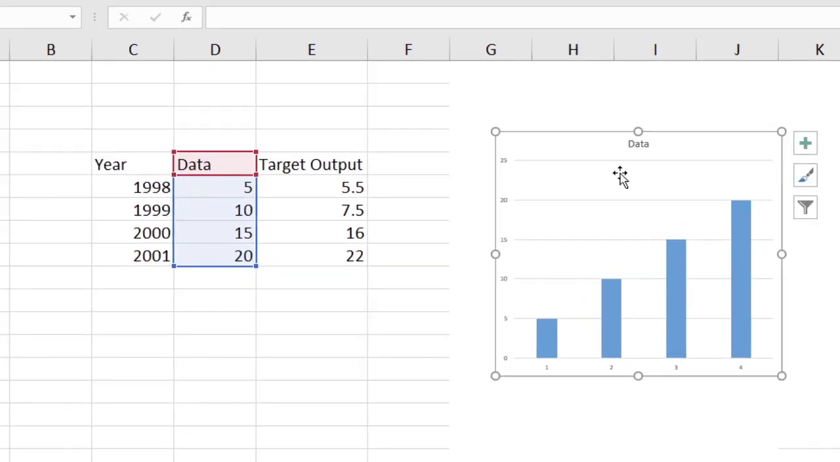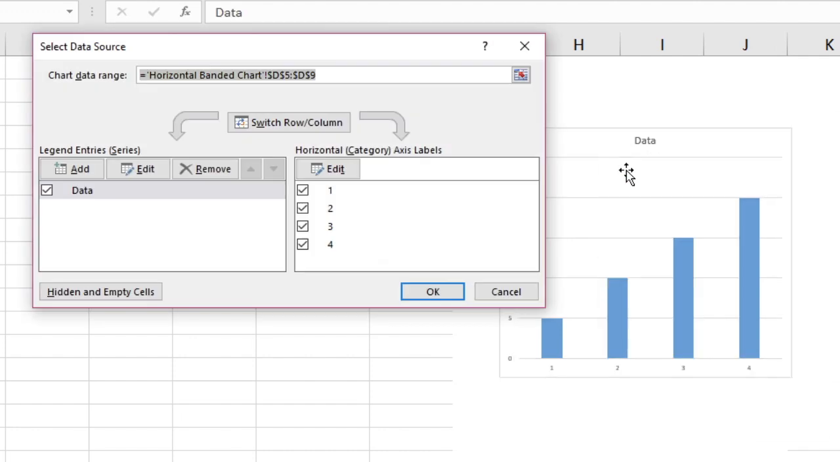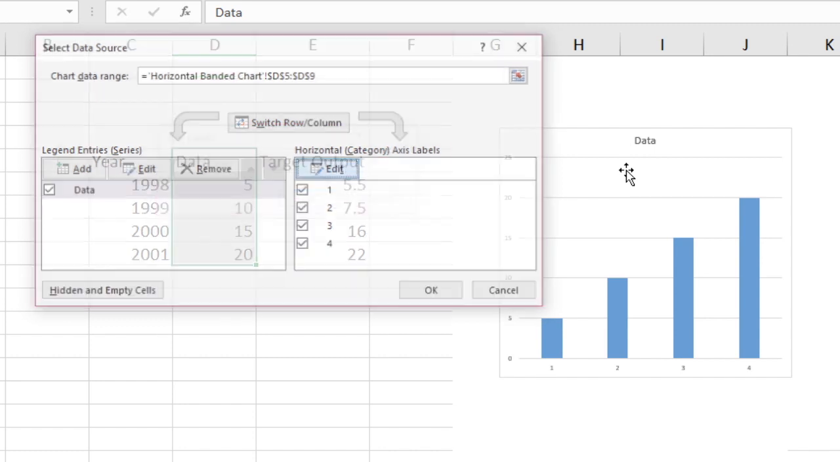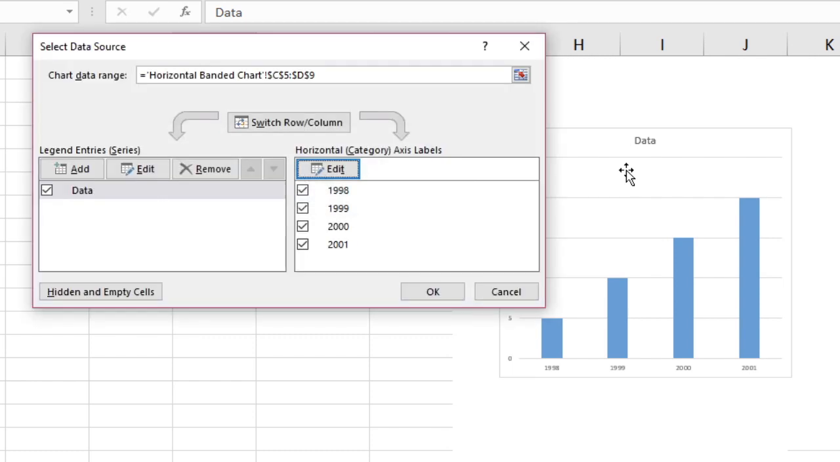Now, I don't really like how this says 1, 2, 3, 4 on the bottom, so the next thing I'm going to do is I'll go to Select Data, and I'm going to change those category axis labels, because it's tacky without those. So I'll hit OK. That changed the labels.